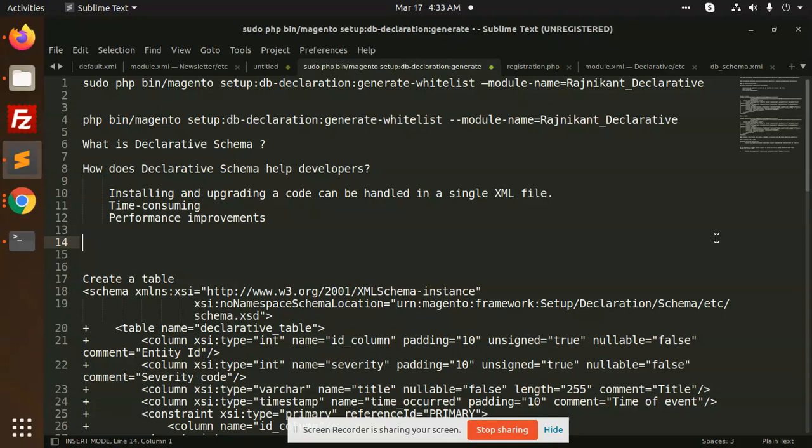So to remove that, we are going to use the declarative schema, and it's very flexible and easy, and all the steps can be done with the help of a single XML file. Okay, so that's the main thing. You can create multiple tables, you just have to create a single XML file, db_schema, add your table name and create it. Okay, so let's start the tutorial on how we are going to create the table first.